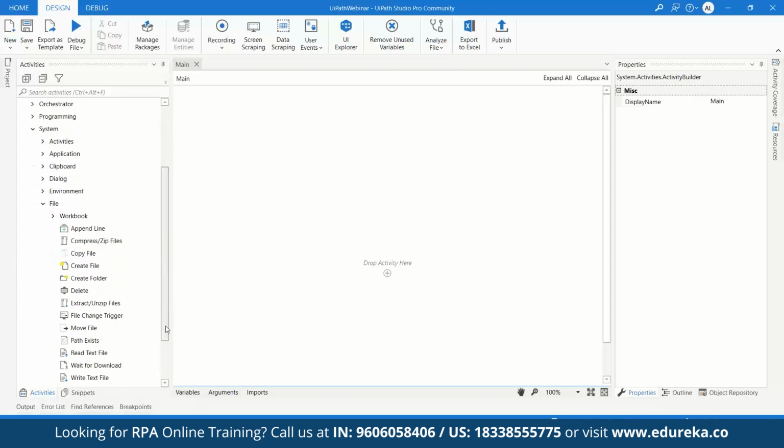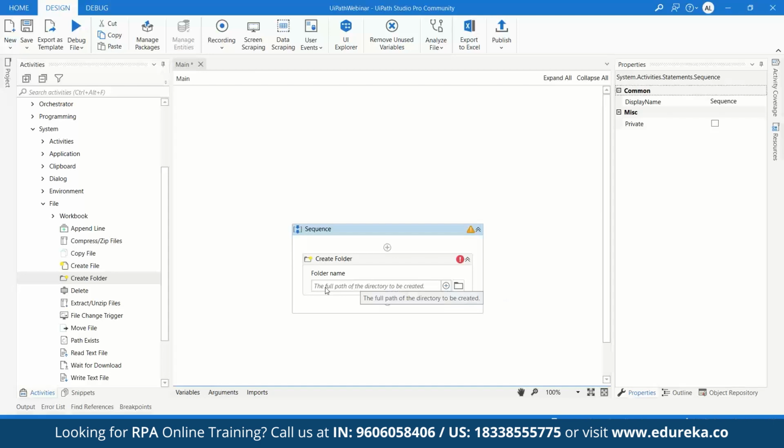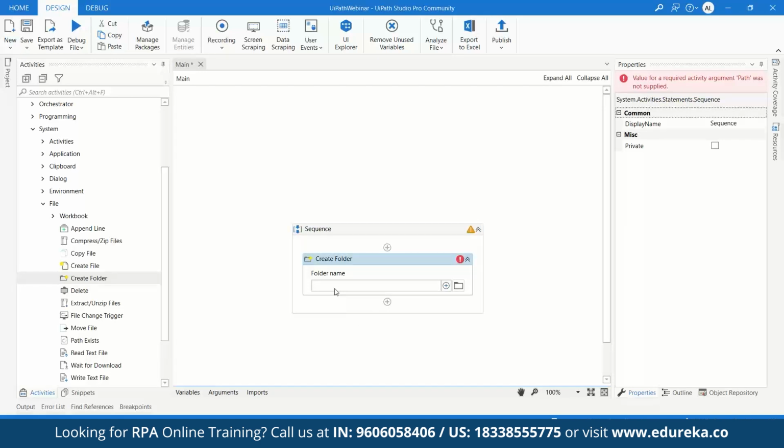Just for your simple understanding, you can see you can create a file using this, create a folder using this, right? So this is the activity. This is the activity. So when I drag and drop this create folder here, generally what do we do to create a folder? We have to give the folder name with the path, right? So that is what we can give here. Just give the path of the folder, and it will create a folder for you. That's how simple it is.